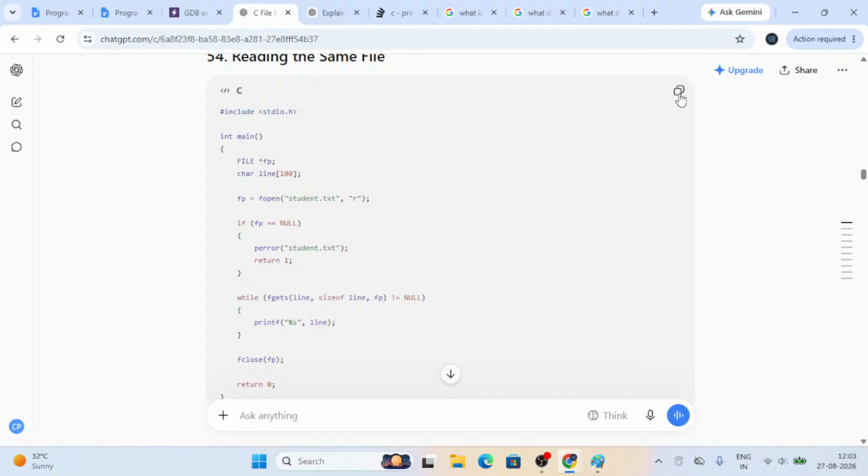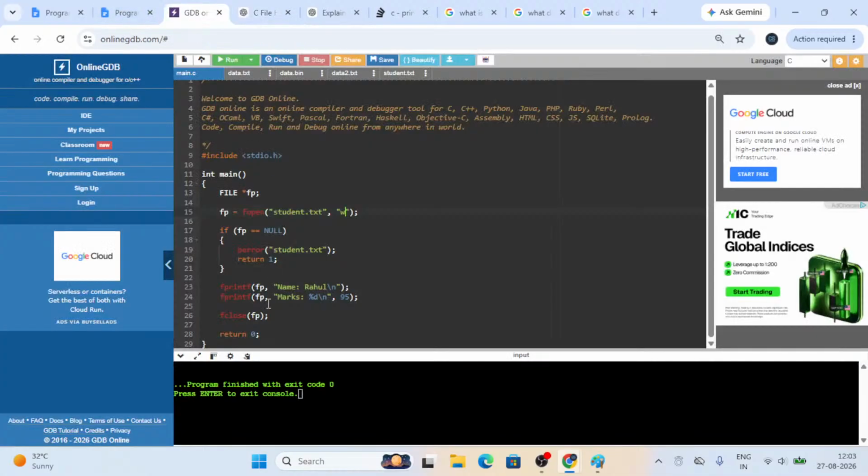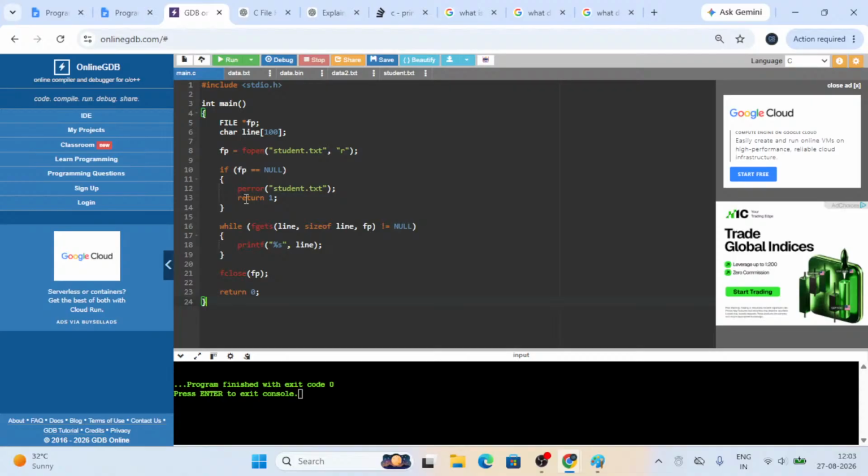We can use this one now. That is reading from this file, so it is using fgets. So fgets takes the string, I mean this is a buffer, then the size of the buffer, and then the fp stream.